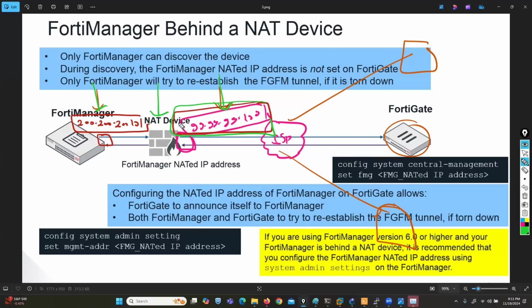So you can use any translation method on this NAT device. For example, I can go with the PAT option, or I can go with static NAT because it's a one-to-one mapping. I can go with static NAT, one-to-one mapping. So when you configure a NATed IP address, this is what? This is the NATed IP, everyone.